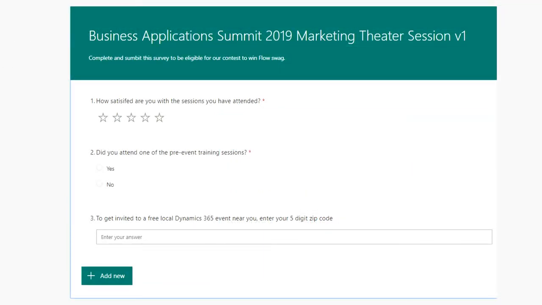So when it comes back in and you filled out this form, it's going to create a response record in CDS, and it's going to be regarding your lead record. Okay? So from a marketing standpoint, I'm getting some satisfaction information about the event. Did you attend one of the pre-events? And I'm also getting your zip code.